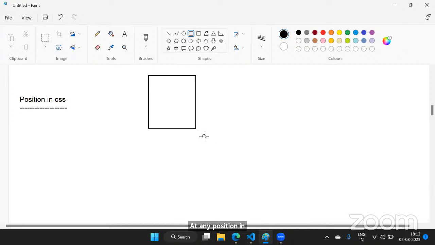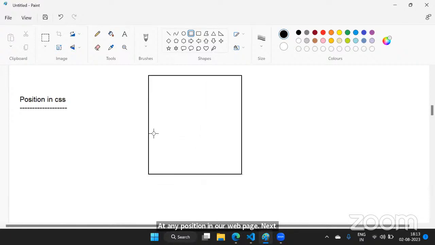Let's suppose this is my web page. Now, in this web page, let's suppose I am displaying one image. By default, the image will come on the left side like this. Now, I want to change the position of this image. Maybe I want to keep this image somewhere here, maybe somewhere here, maybe somewhere here. Like this, I want to change the position of this element.